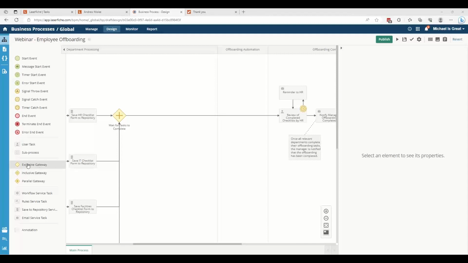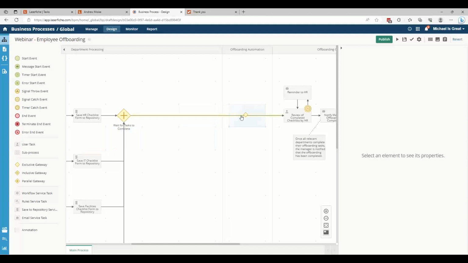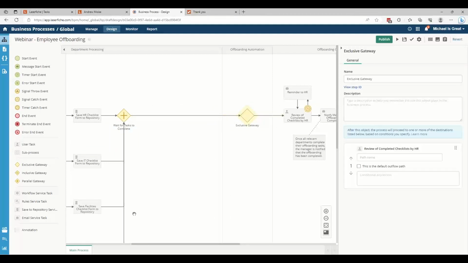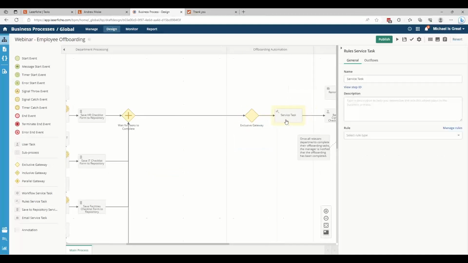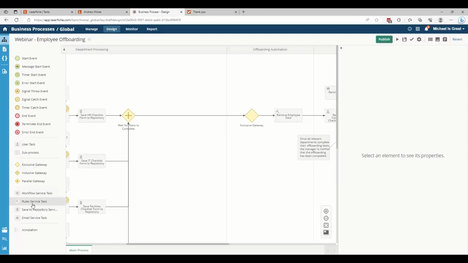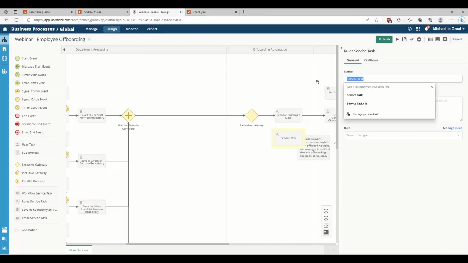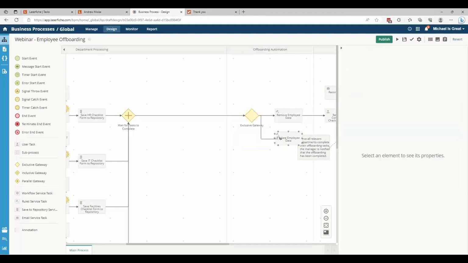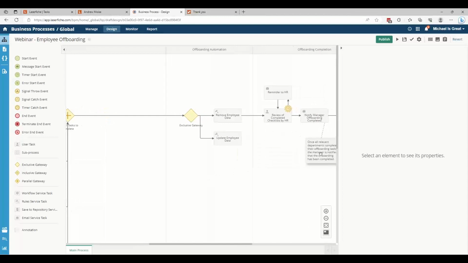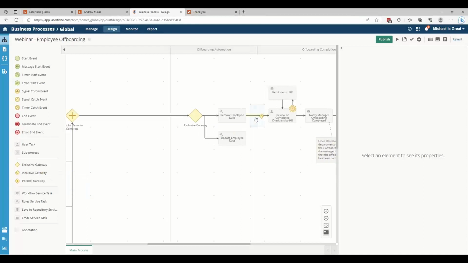Going back to our forms process, we are going to use an exclusive gateway because we want to do an either or rather than a parallel of running all of our branches. So first we will run our rules task to remove our employee data. We also want another rule service task added in, and this will update our employee data. From our exclusive gateway, we are going to run both of our branches, move our little notation over. And finally, we want to add in an inclusive gateway to wait for these tasks to finish.